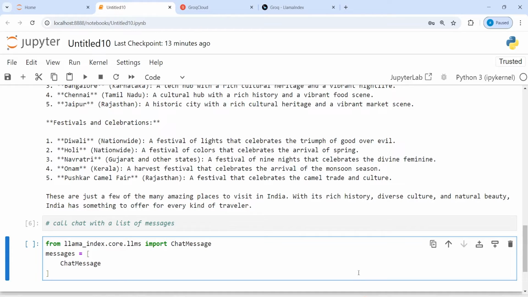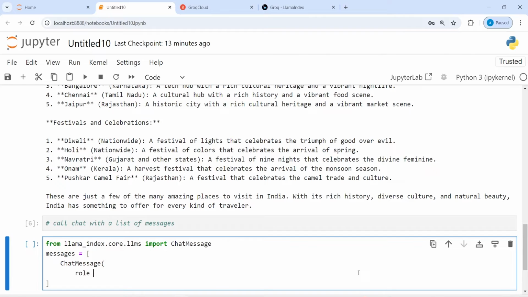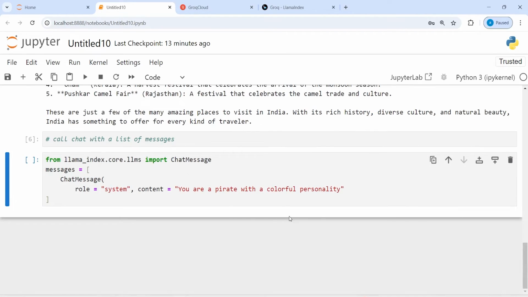So this will help you to chat with system. And in ChatMessage we will have two roles: one is going to be system and the other is user. So first we will define role is equal to system. So this we will get from system or your computer or your laptop. And content, we will tell the system that you are a pirate with a colorful personality. And now we are going to chat with the system.